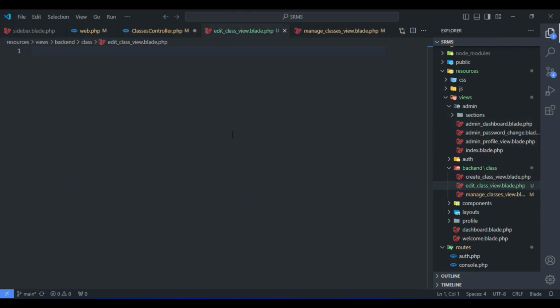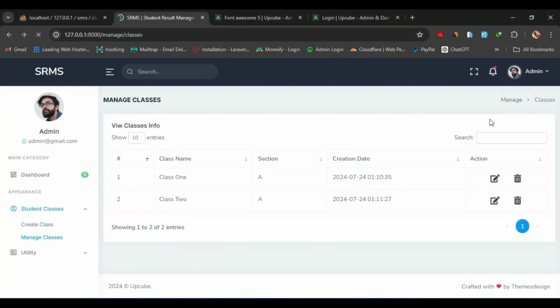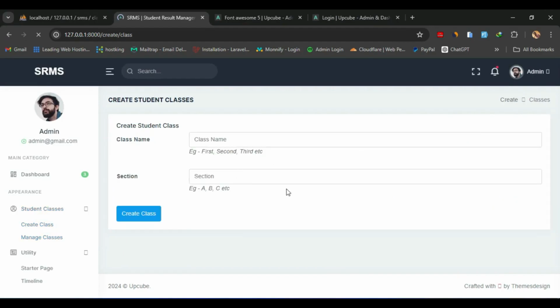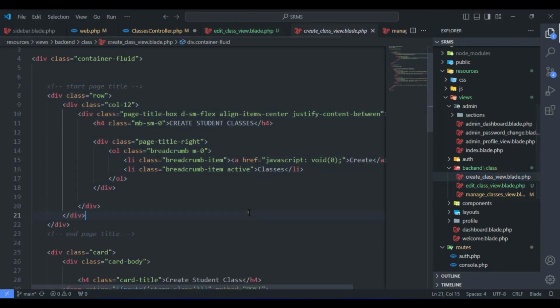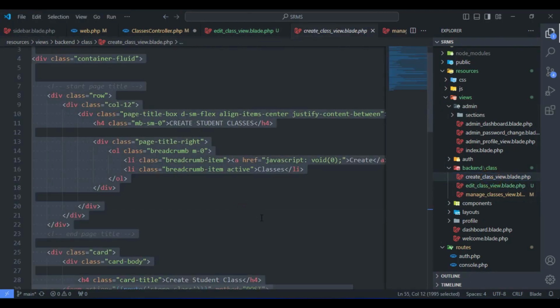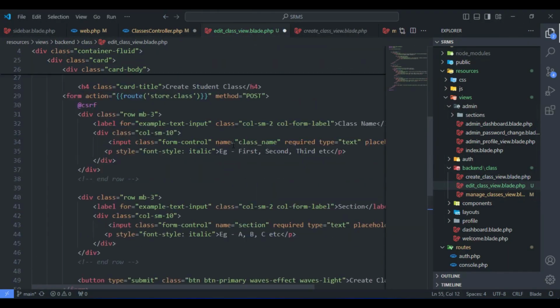Now our edit class view is going to be exactly the same as our create class section. Let me take you back. Let's copy this view, the create class view, like so. Let's copy everything. Now let's go back to our edit class view and paste this.